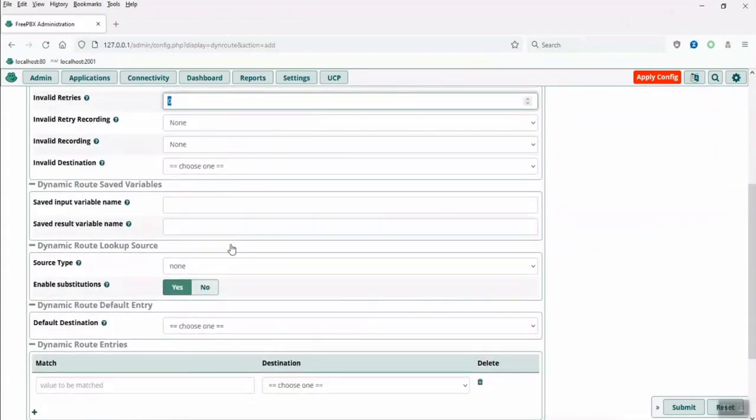In the section that follows, we have dynamic route saved variables, where we can set variable names to refer to the quantities that we're getting at some point later in the call flow. So if I want to save the DTMF input from the caller in a variable, I can type DTMF_in, and I can also save the lookup result that is returned by specifying the name of that variable here. Let's call it lookup_result.